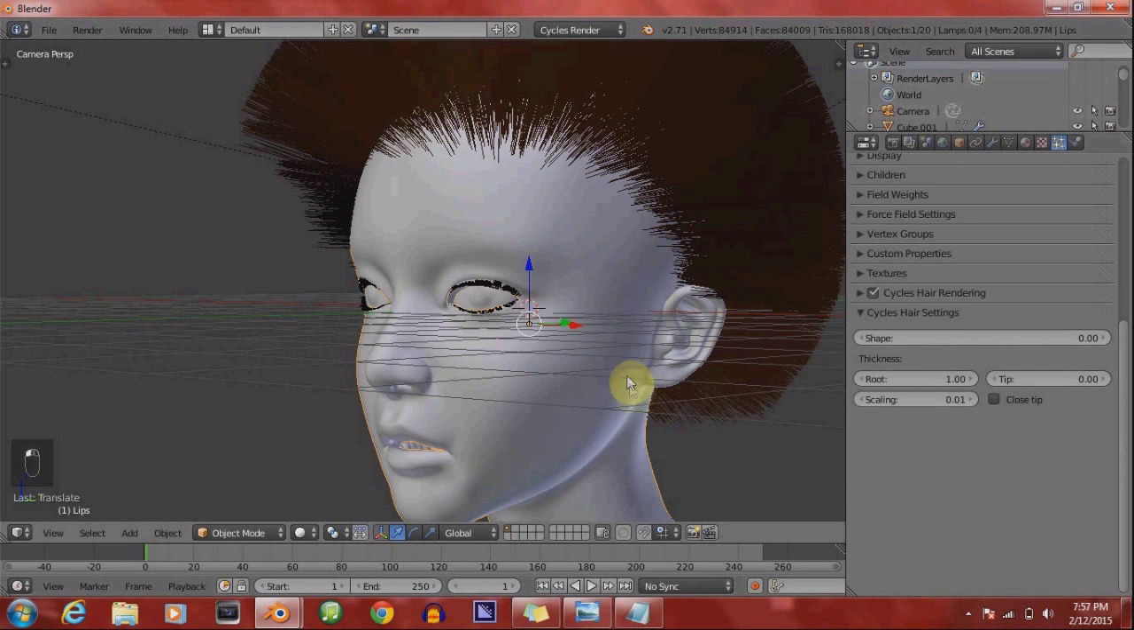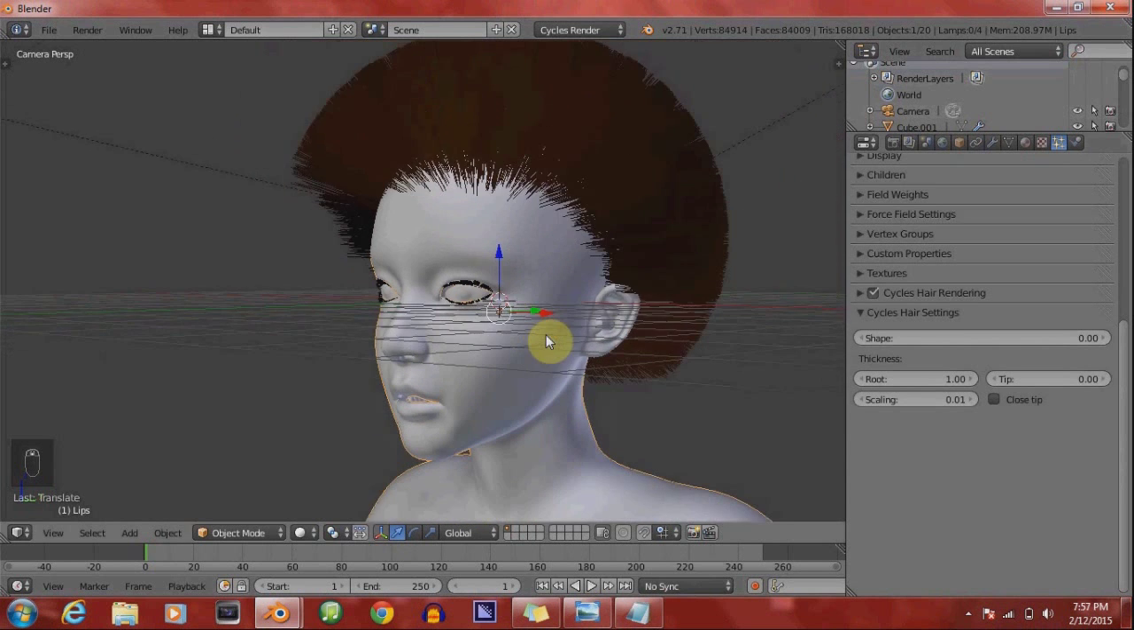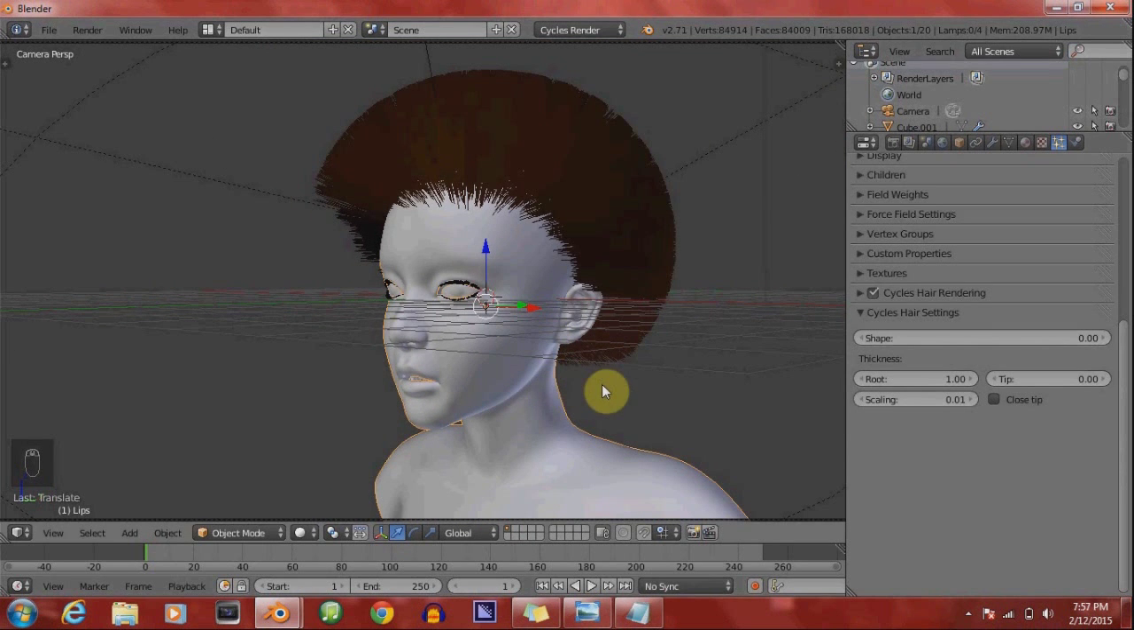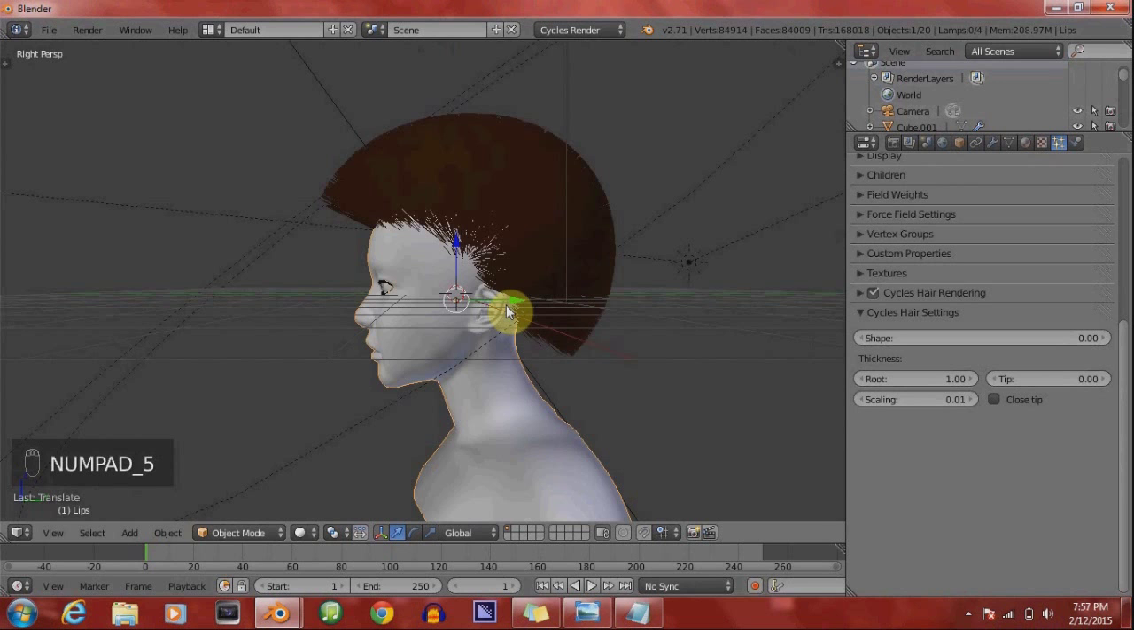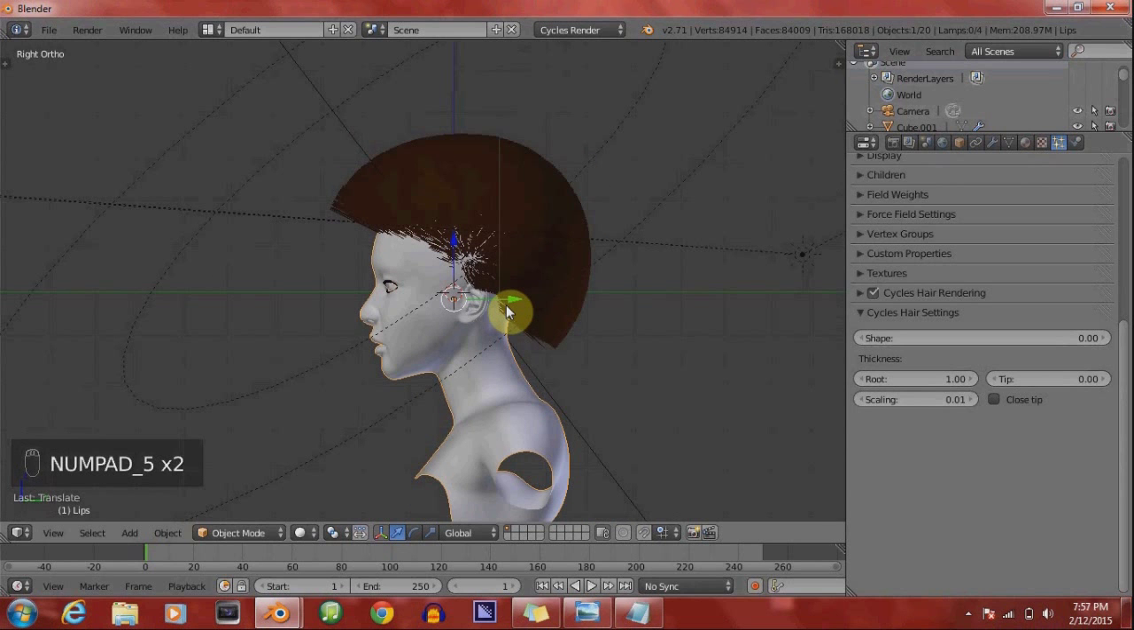Now you can save your file before you start trying to render everything. So go hit 3 on the numpad, orthographic mode, so I can switch from perspective back to orthographic again. But now to style the hair.